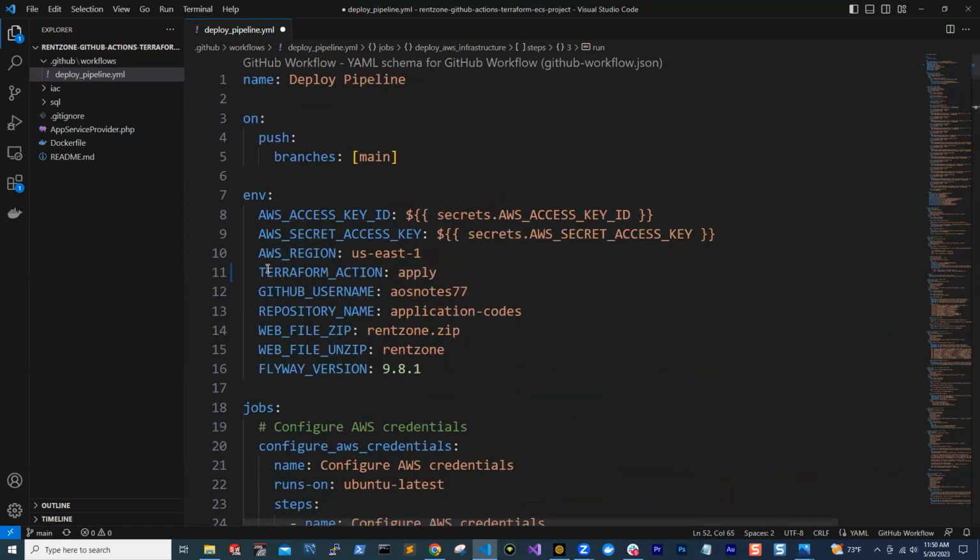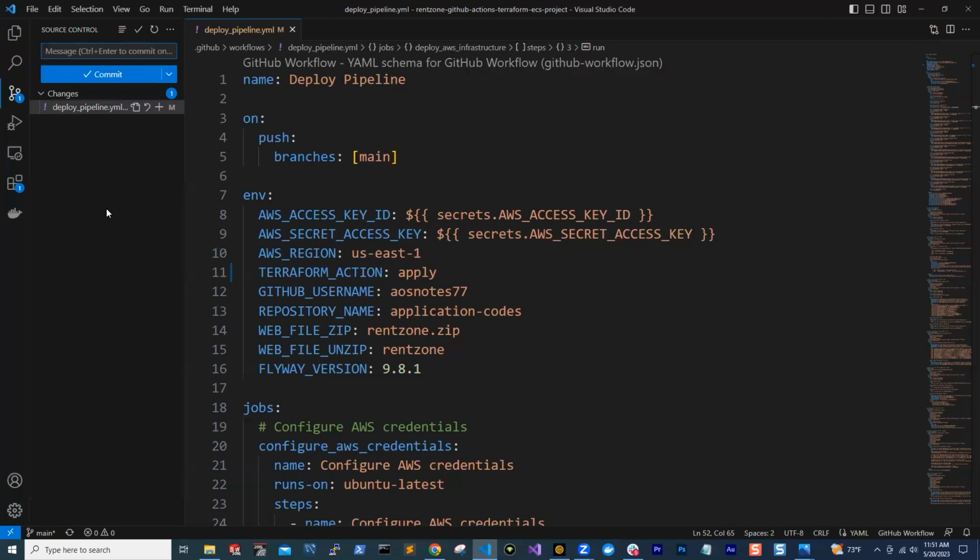Now that I've changed my Terraform action to apply, I'm going to save my code. Once you guys are done 100% with this project, this is all you have to do moving forward. You save your code, and the next thing you are going to do is push your update into your GitHub repository.